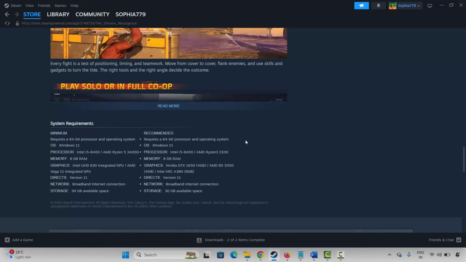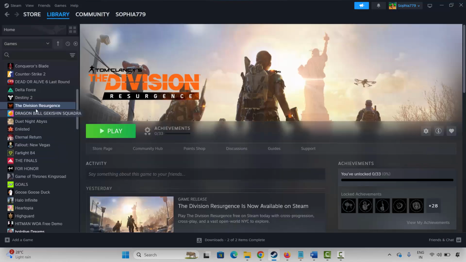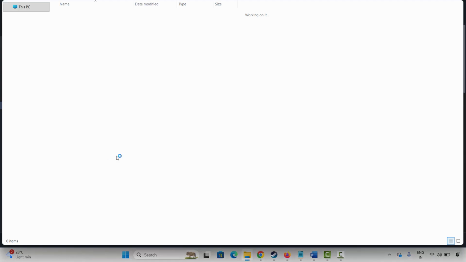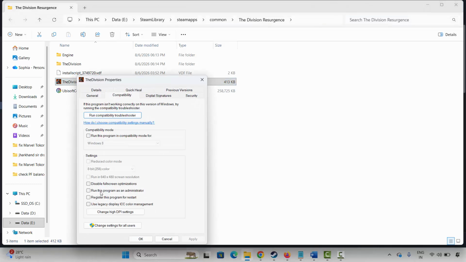If this doesn't work, you should run the game as administrator. So for that, go to Steam, under library section, select your game. Now right click on it, click on manage, now click on browse local files. This will take you to the game folder where your game has been installed. Here is the game application. Select it, right click on it, click on properties, click on compatibility and here you have to select run this program as an administrator, click on apply and OK and after that launch the game and check if it's working.